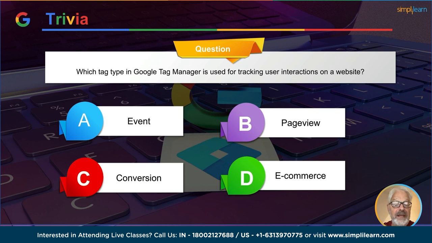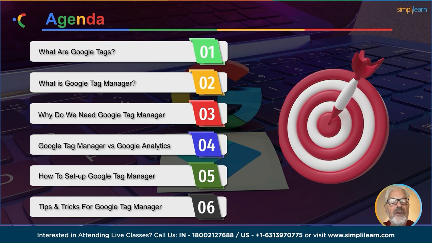But before we dive into the world of Google Tag Manager, let's talk a bit more about what this video will cover. So in this session, we'll cover a variety of topics related to Google Tag Manager. First, we'll discuss what Google Tags are and how they work. We'll then move on to what Google Tag Manager is and how it can help you manage your website tags more efficiently. Then we'll talk about why you need Google Tag Manager. We'll compare Google Tag Manager with Google Analytics, and we'll discuss the benefits of using Google Tag Manager over other tag management solutions. We'll then go over how to set up Google Tag Manager step by step. I'll give you a short demo, so we'll make sure you have all the information that you need to be successful with Google Tag Manager.